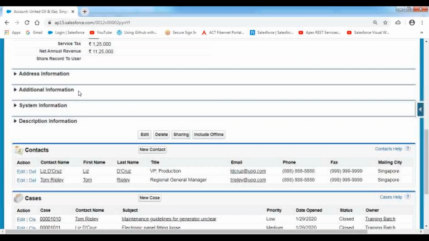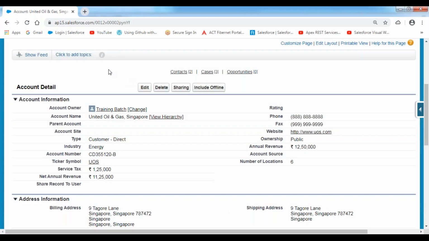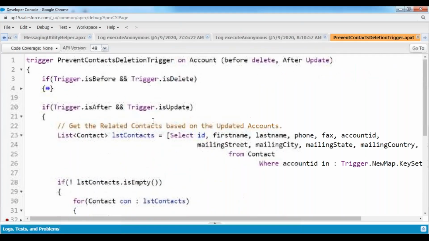In a similar way, we can make changes inside the billing address. The same billing address we can copy into the shipping address, or the mailing address information of the contact also. That way we can synchronize the data from account to contact, that is, parent to child, child to parent, and independent objects also. Even though the association is not available, we can copy the data from one object to another object with the help of triggers. That facility is available as part of trigger functionality.